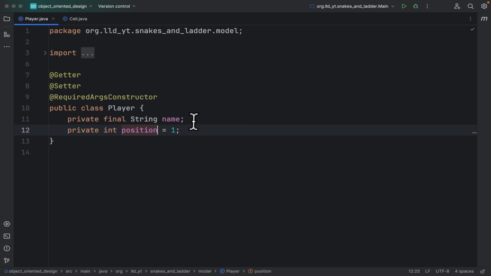In the player class, we simply have the name of the player and the position of the player. Initially, all the players would be present at position 1.